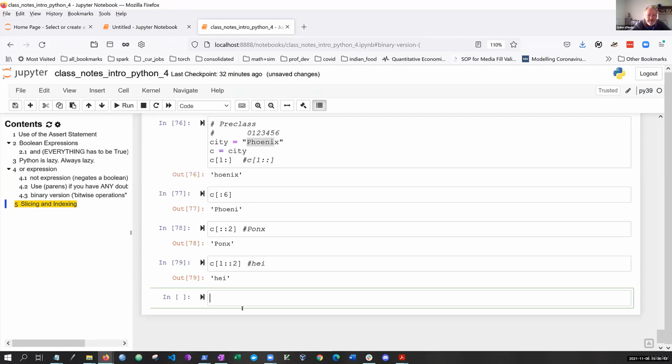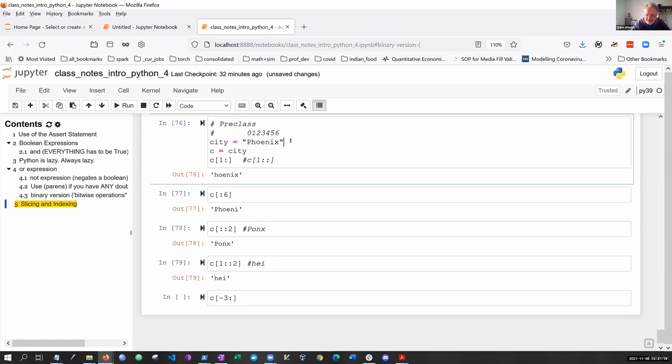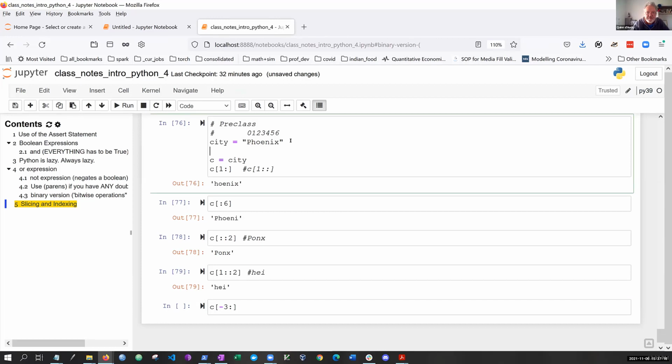Okay. So how about city -3? Okay. So this means we're going to start at the third from the last, and then we're going to go all the way to the end. And we're going to accept the argument for the stride, which is 1. So I think, well, let's give the Phoenix another index here. And these are going to be negative.